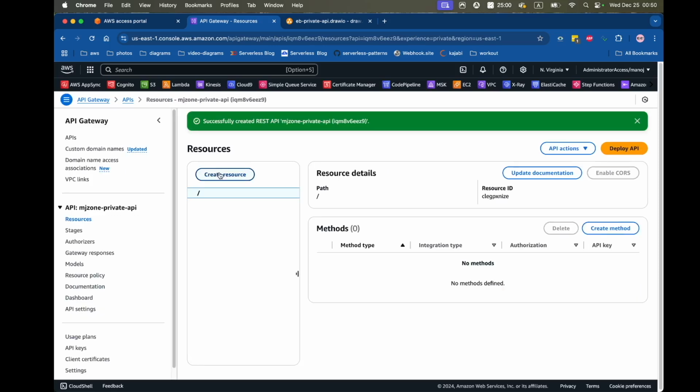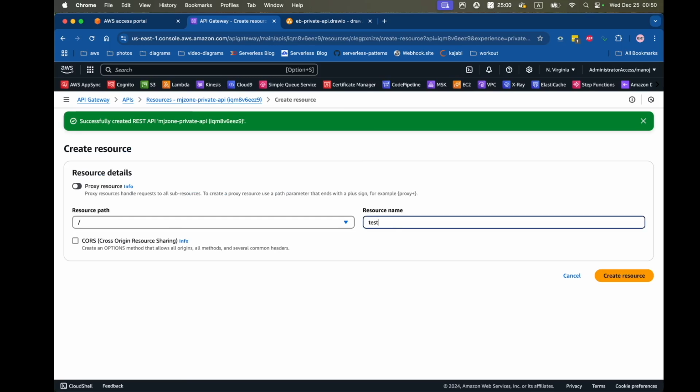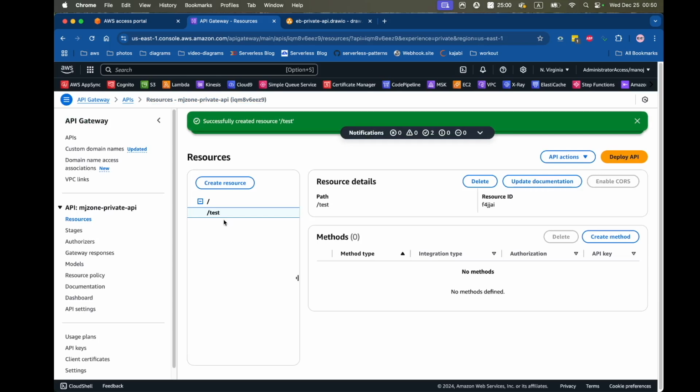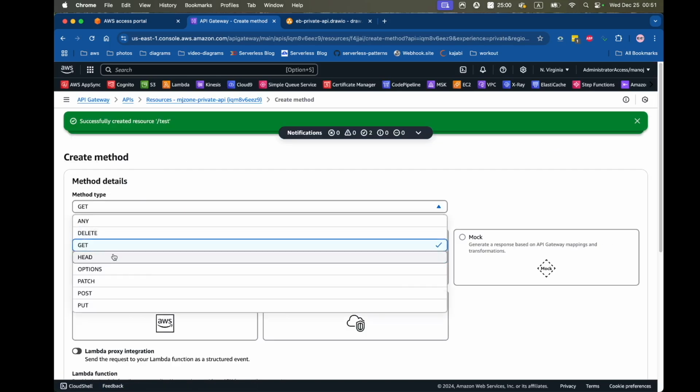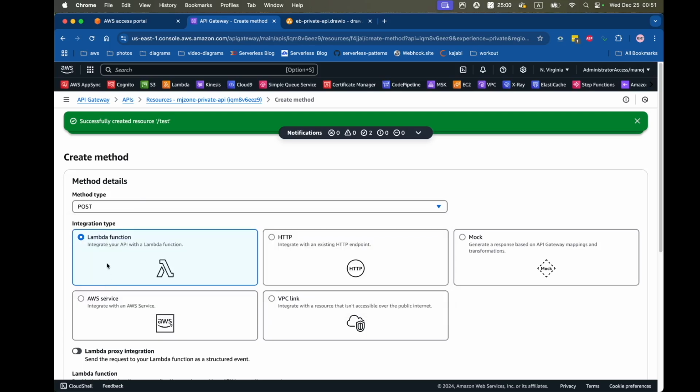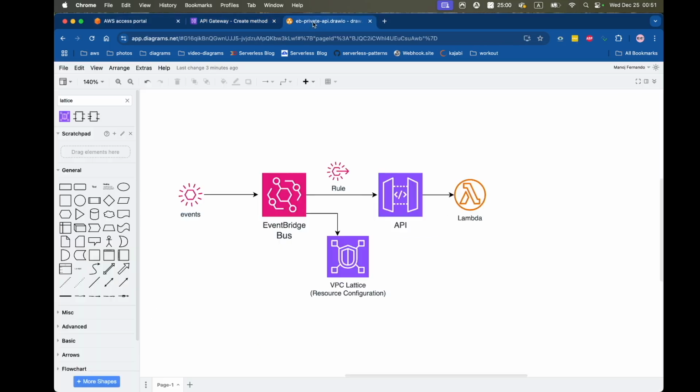In this API, I'm going to go ahead and create a resource. Resource is test resource. Create resource. And I will create a method for this resource. Let's go ahead and create a POST HTTP method, because now when we are sending something to an API, we probably use a POST endpoint, right? Because we want to send some data from EventBridge, whatever the events that match with the rule.